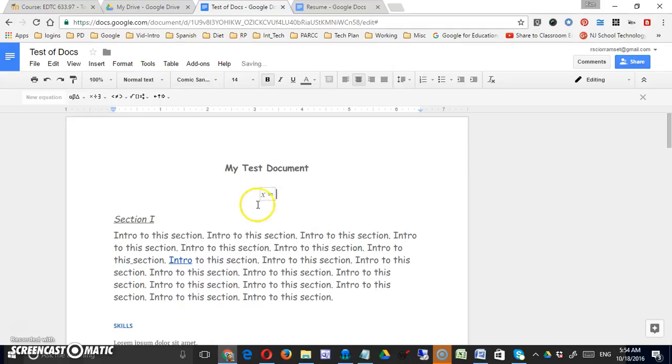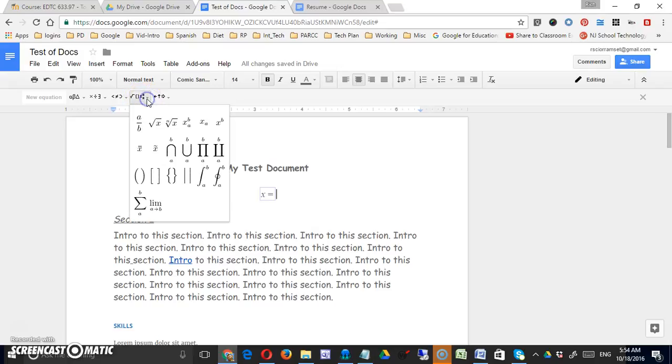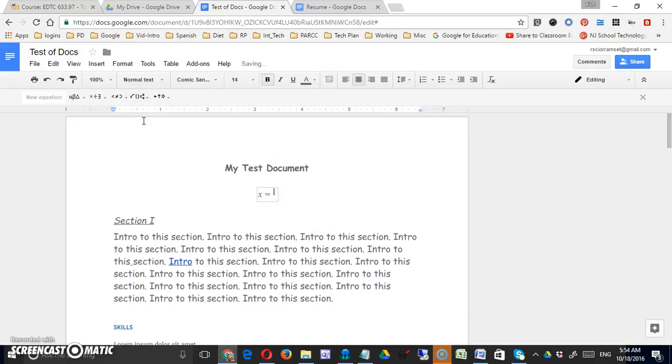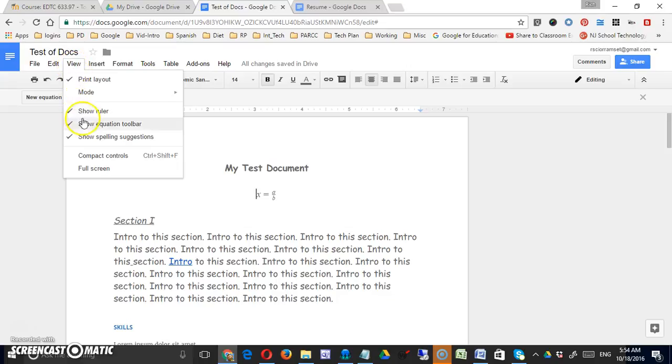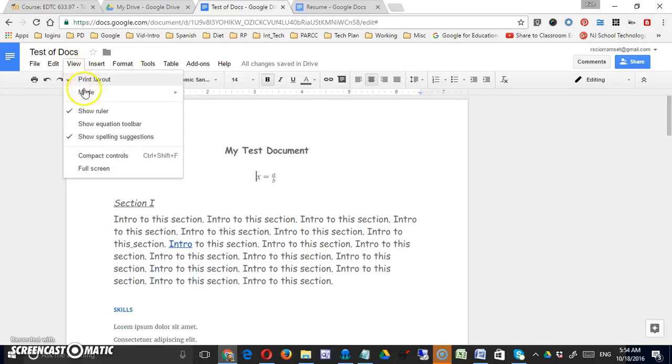So x equals, and then I decide that x is going to equal a over b. So that will give me the correct format to be able to complete my formula. So to be honest, there are extensions you can put on Google Docs that are a lot more powerful that help you make equations, but this is available as well. Back to View, turn that off.